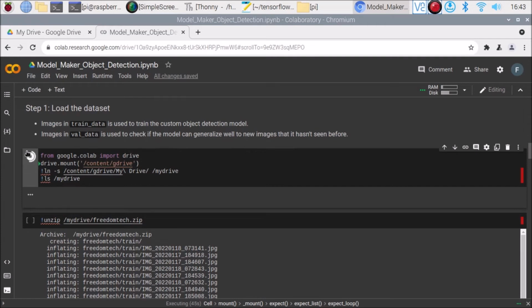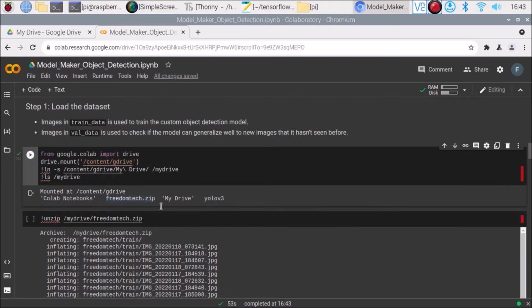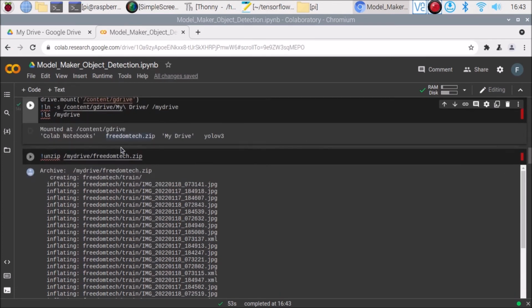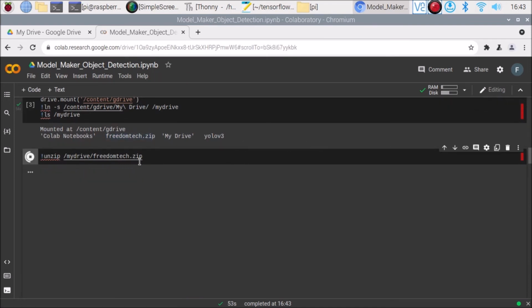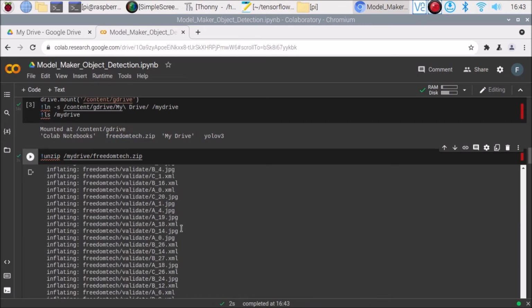but the process is still going. As you can see, it's going. So friends, the process is completed. Load dataset, and we have our file. As you can see, freedomtech.zip. This is our file. Now we need to unzip. Click on here and it will unzip the freedomtech.zip. In my drive, it's unzipping all the images.